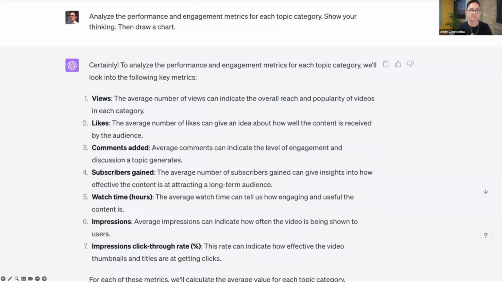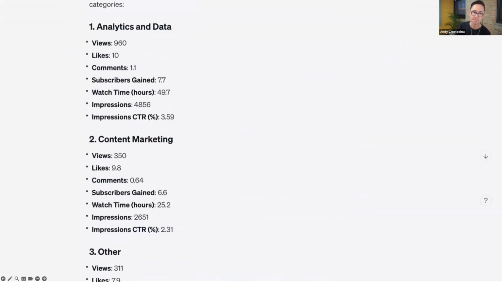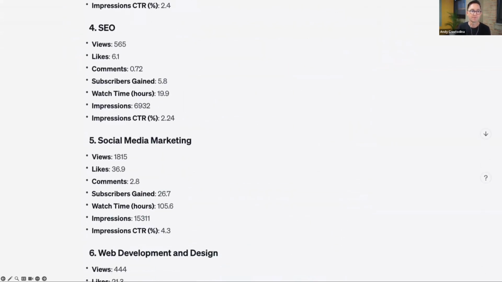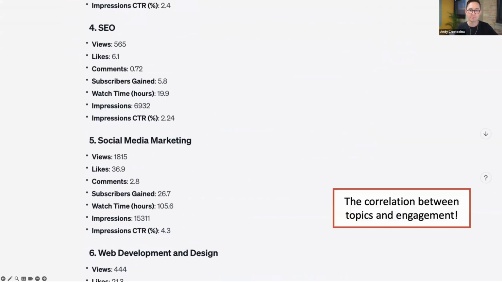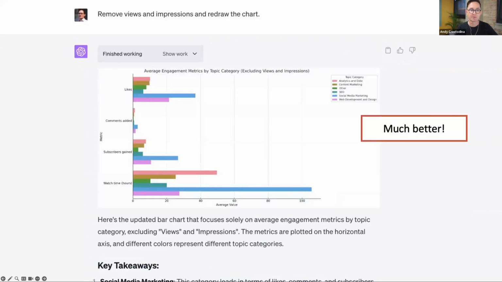And then I'm going to ask it to analyze the performance and engagement metrics for each topic category. Show your thinking. Very useful three words to add to any prompt. And then draw a chart. So there are all of the views, likes, comments, subscribers, impressions for each category of video. So you can begin to see the correlation between topics and engagement.